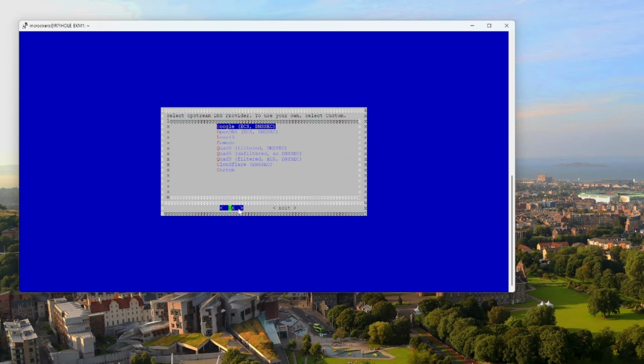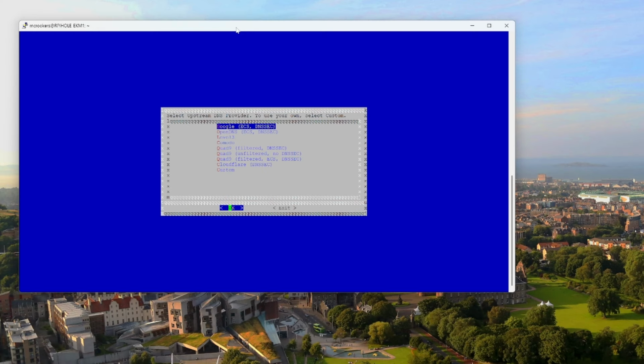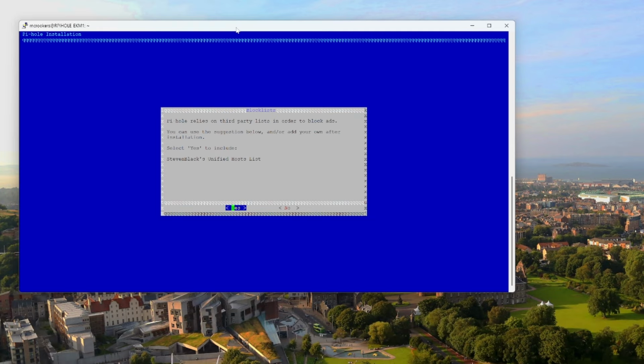So it now then asks for your upstream DNS provider. Now you can pick any type of upstream DNS provider that you like. I know Google is a typical one for 8.8.8.8 that a lot of people use. You've got Comodo there, which is an antivirus provided one, but what we're going to use is the Cloudflare one. So we'll navigate down to Cloudflare and select that one.